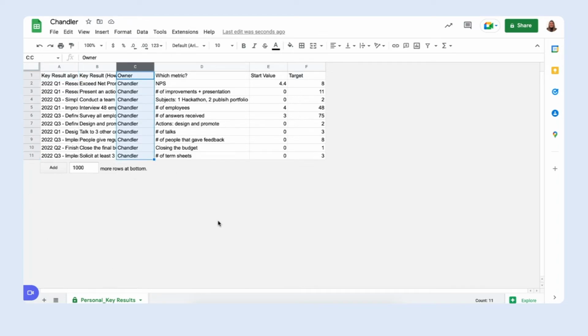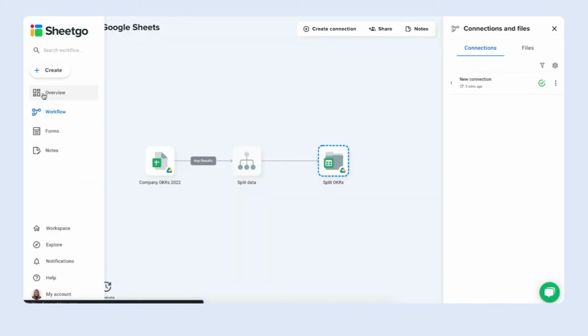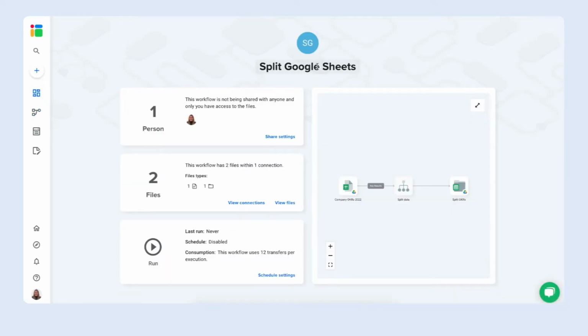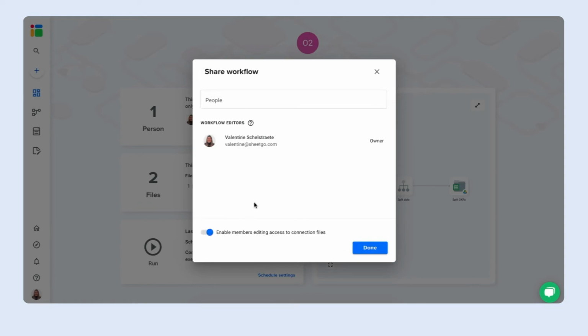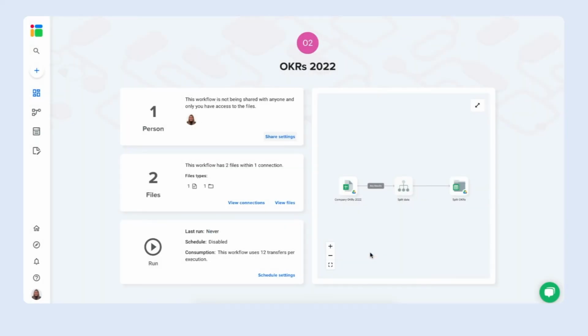Let me go back to the Sheetgo workflow. And in the overview section, we can rename the workflow if you want, for example, OKRs 2022. You can always rename it right here. In the share settings, you see who's the owner of the workflow, and you can share it with other team members. Simply add their email addresses right here. You can turn on or off the edit access to the files within the workflow and simply click Done when you're finished. You see how many files and connections there are in this workflow.